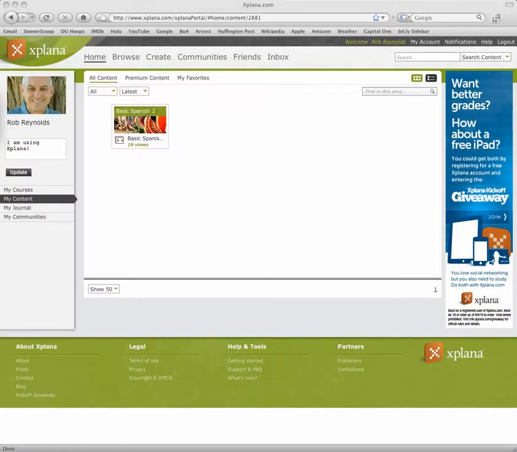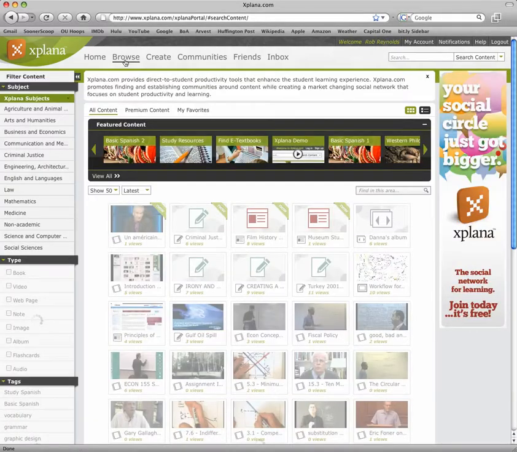Locating and using content on Explana.com is quick and easy, providing for ease of content creation, sharing content, and collaborative learning. Browsing for content is simple. You can click on the Browse link at the top of any screen.